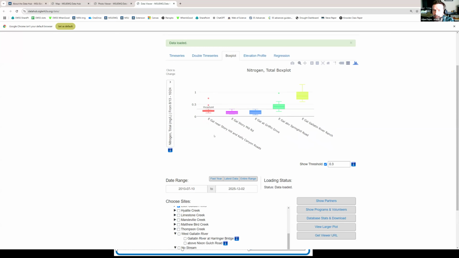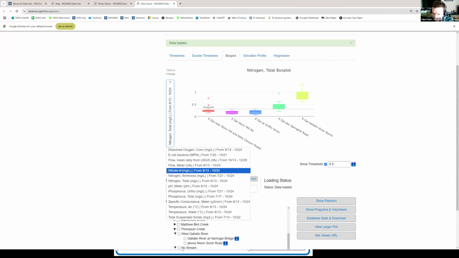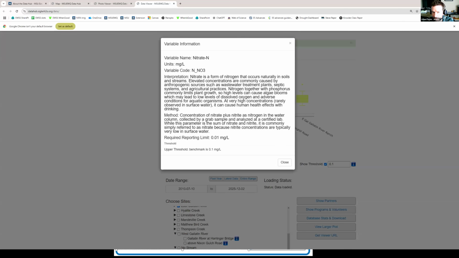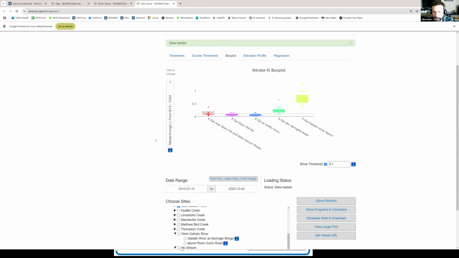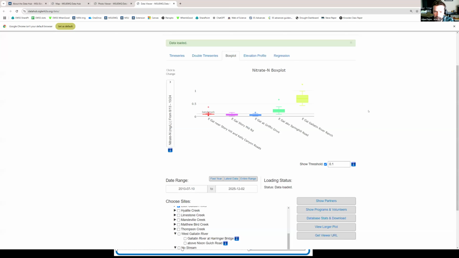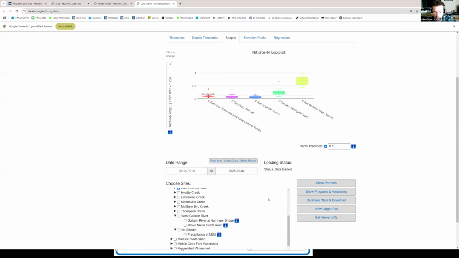So now I'm just looking at the East Gallatin River from upstream to downstream. And I can hover and get some information about the points. I can change, if I'm like, okay, I want to look at nitrate concentrations. I can click on these eyes and get more information about that interactive y-axis. I can click over here and understand where that 0.1 threshold came from, above which we might expect nuisance algae growth for nitrate.